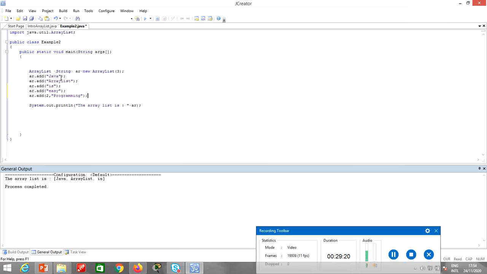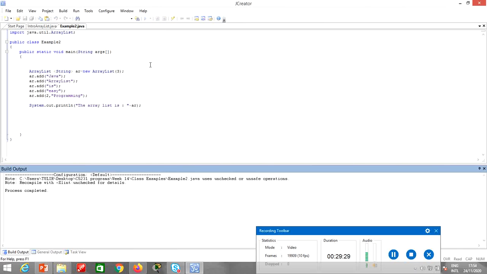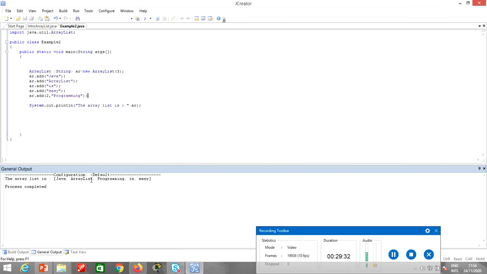How many do I have? 1, 2, 3, 4, 5. 5 elements in my ArrayList, although the capacity is 3. It can grow and shrink. So Java ArrayList programming is easy. So programming goes to, instead of the index of is increased by 1. It was 2, now it becomes 3. Index of easy was 4, now it becomes 5. Alright. Okay. Now let's try to remove it.